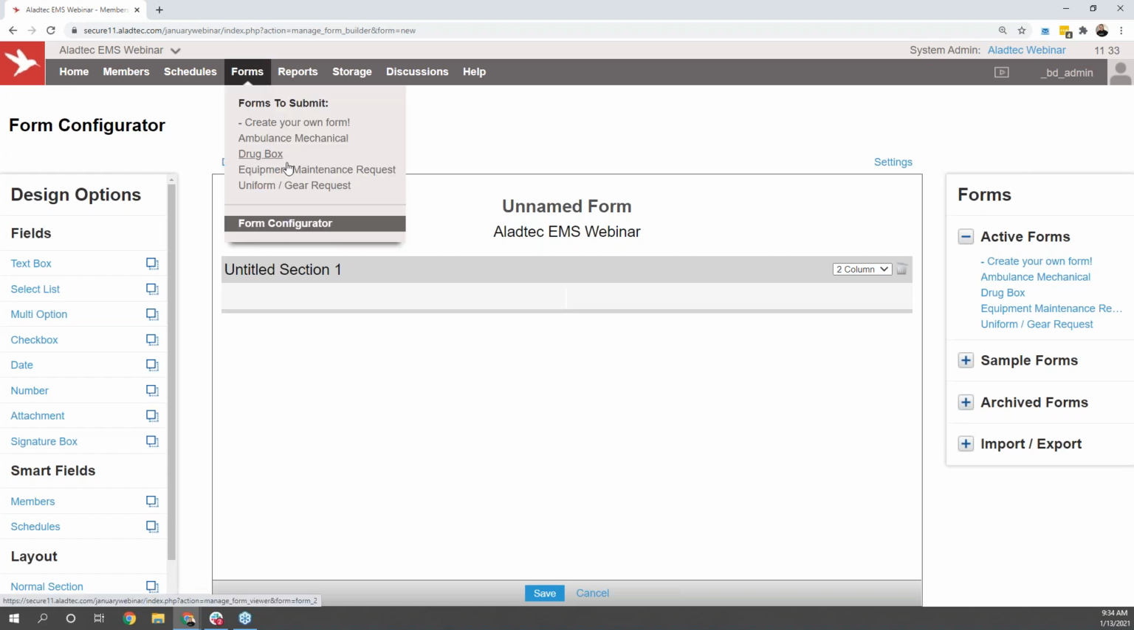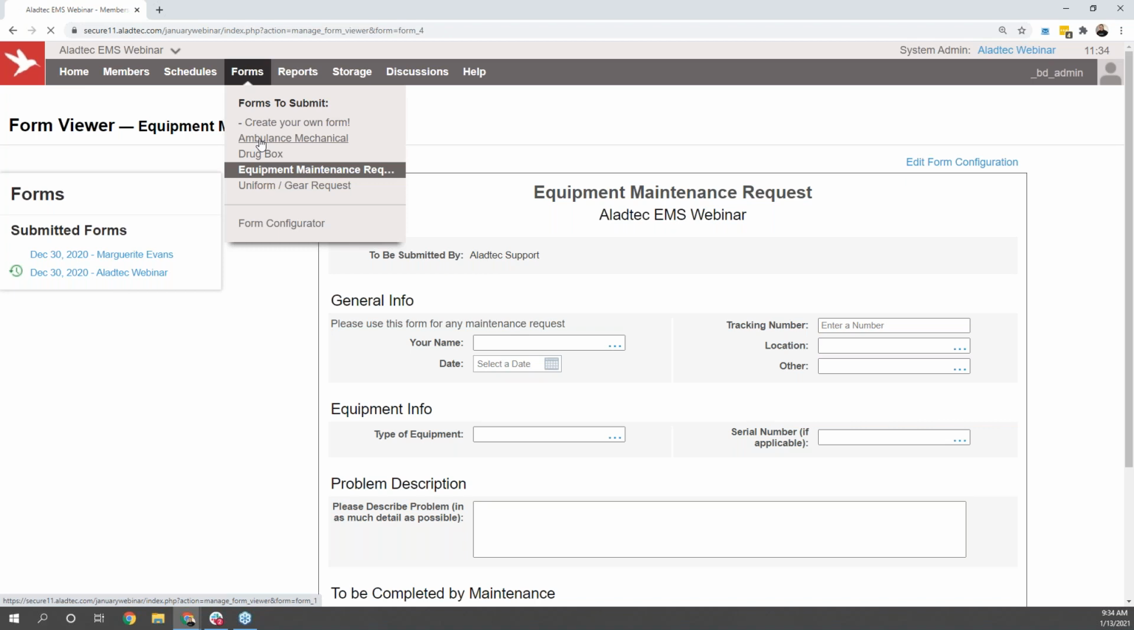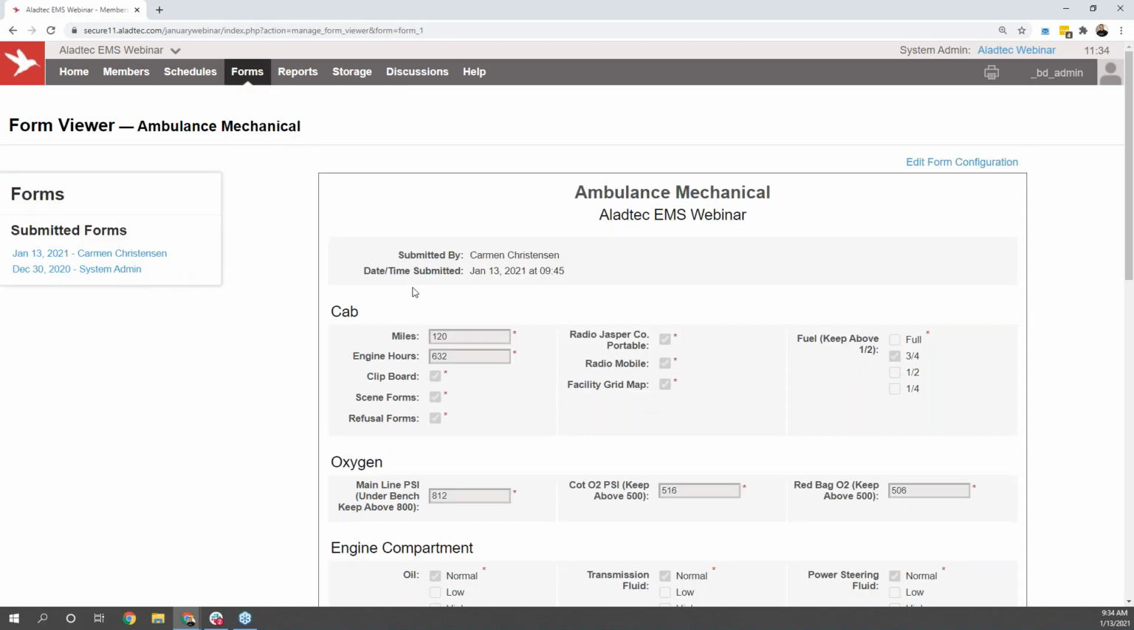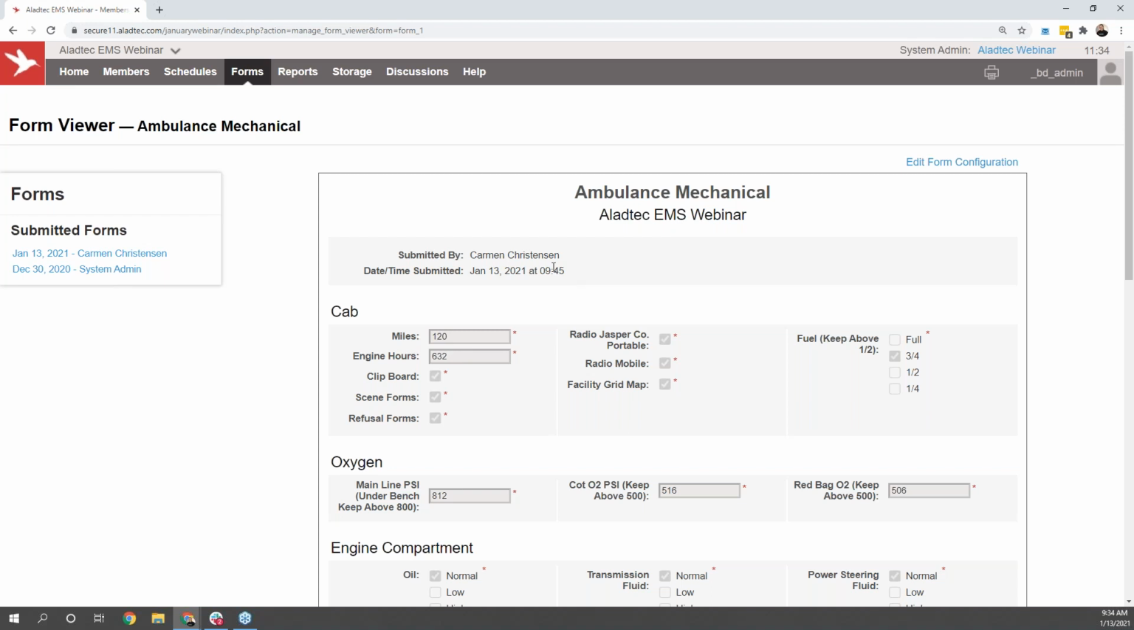Every single form within the system here is going to show you all of the submitted forms on the left-hand side of the screen with that specific form pulled up. And clicking on any of those is going to allow you to see the details, the day and time that it was submitted. The day, time, and who submitted it is automatically captured by the system, so you don't have to worry about somebody forgetting to put in the time.